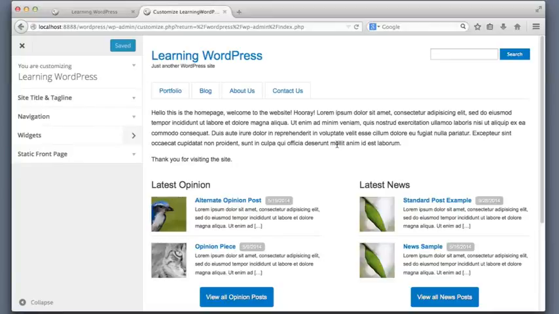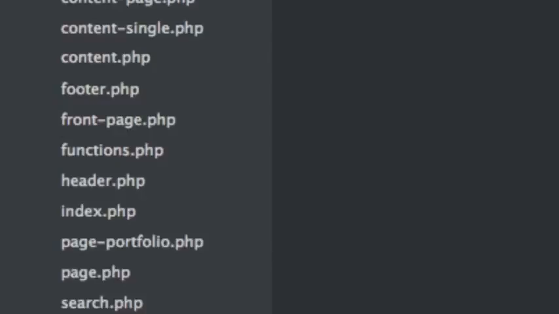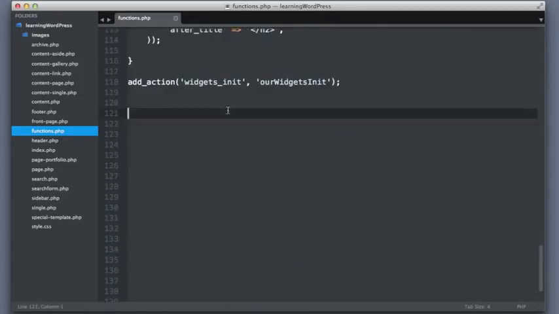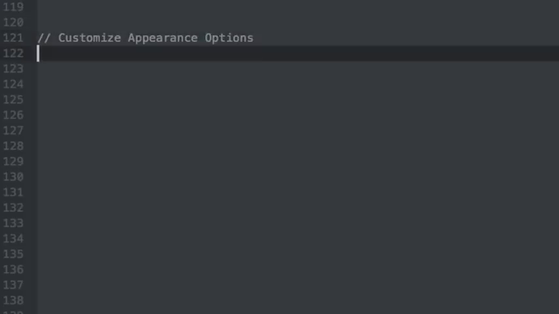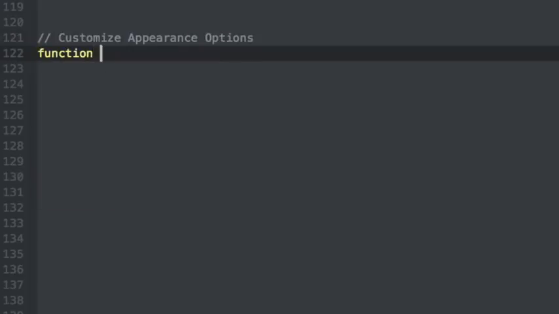Alright, so open up your theme folder in your favorite text editor, and we are going to jump into the functions.php file. Let's scroll down to the bottom. Let's create a comment to stay organized. Customize appearance options. Alright, the first thing we want to do is create our own function, and we can name this anything we would like. I will name it the name of my theme, learning WordPress _ customize register.